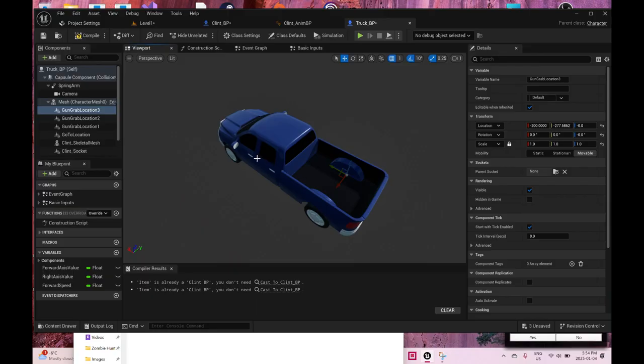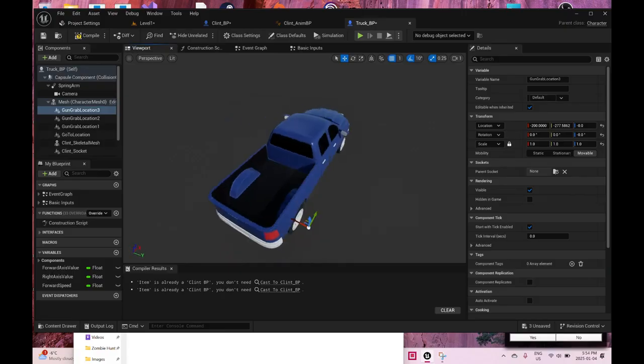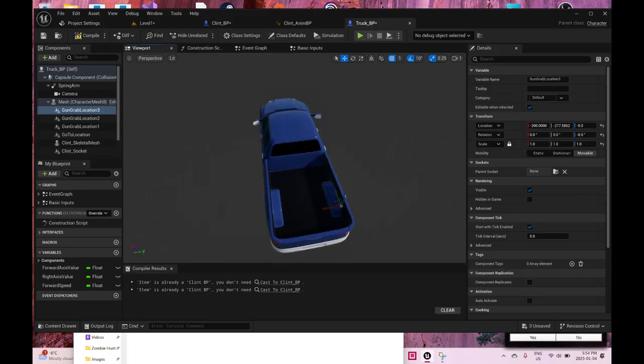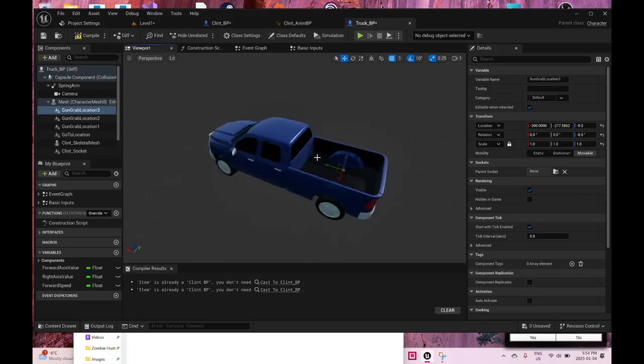The only reason why I have go to location just for the left door instead of this door is because it's very unlikely that the driver's going to get into the passenger side. As to this back part, the player can approach it from many different sides. One thing I should also do, first I'll compile that.